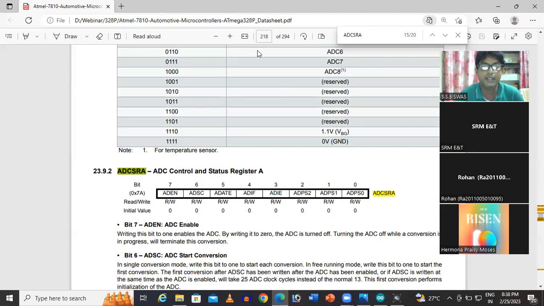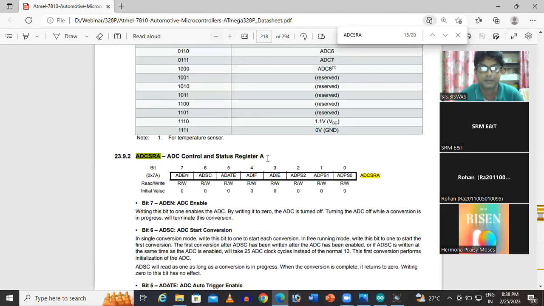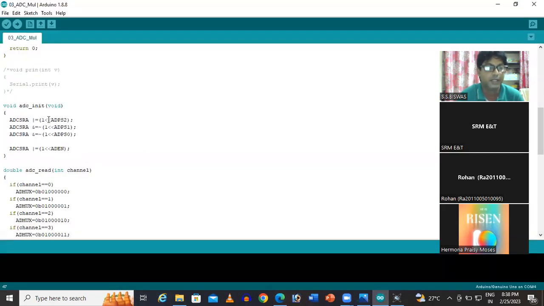You see, this is the ADCSRA register, correct? What I told, here I have used these 3 bits, the first 3 LSB, and this one. We will know one by one what this is. First, we will know what the ADPS bit is. In the code, I have used ADPS2 as high, that means 1, ADPS1 as 0, and ADPS0 also 0. So I have used 100. What does it mean?